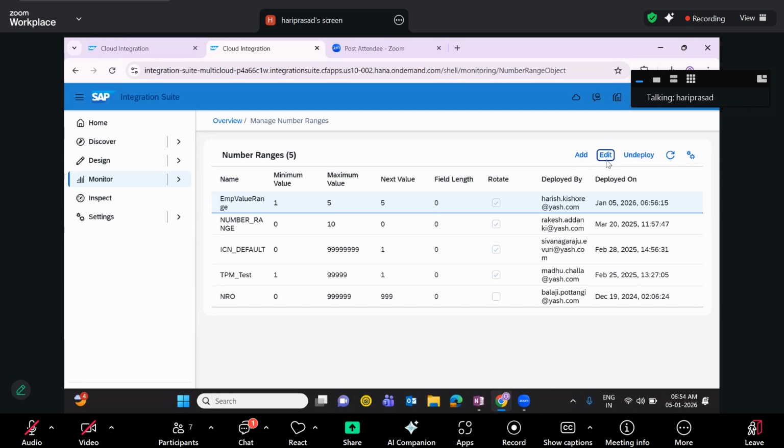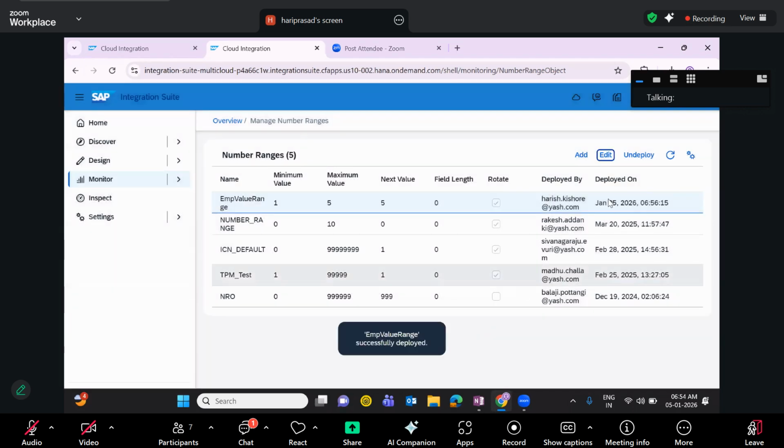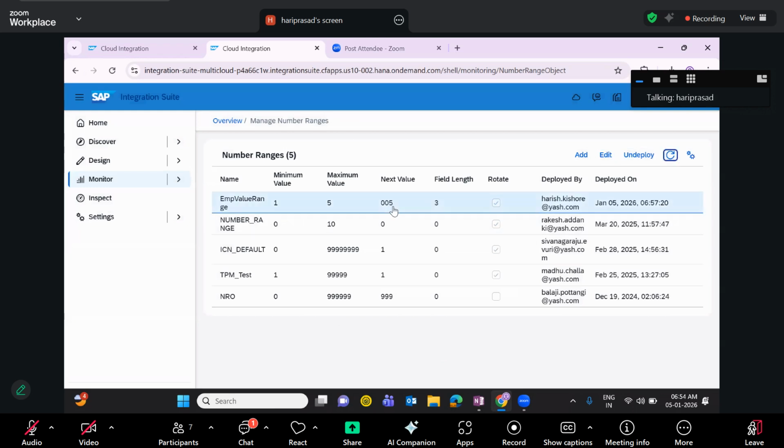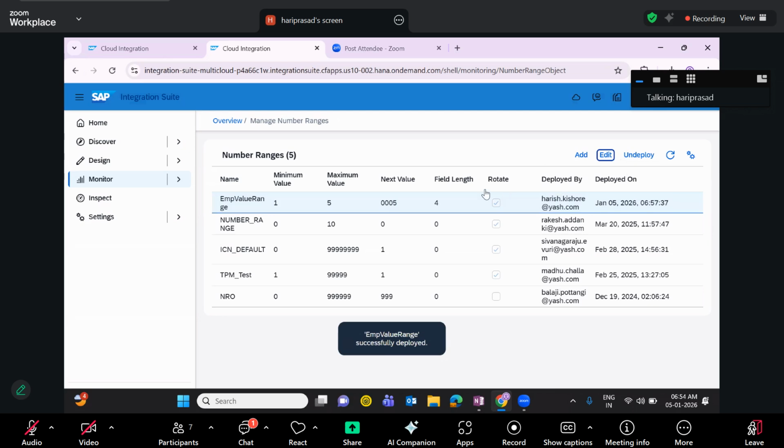We have one more option here, the field length. I can maintain the field length as 3. Here you can see the length of the field is increased up to 3 character length. So I can maintain the field length according to your requirement. I have maintained my field length as 4, so I get the value as a 4 character length.